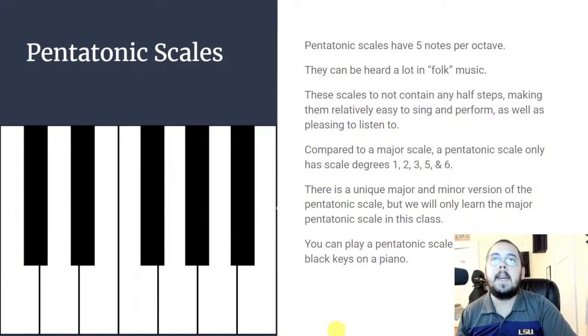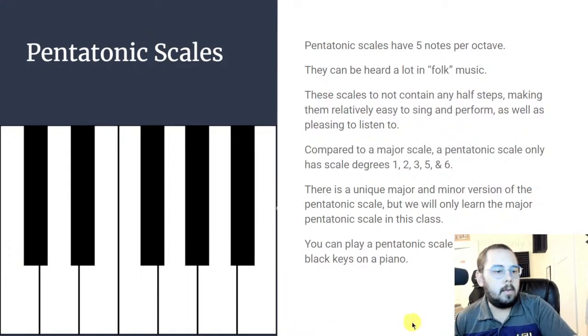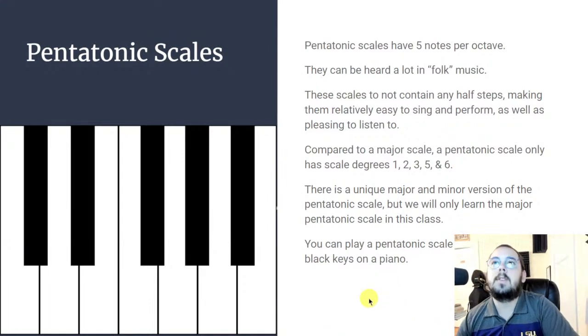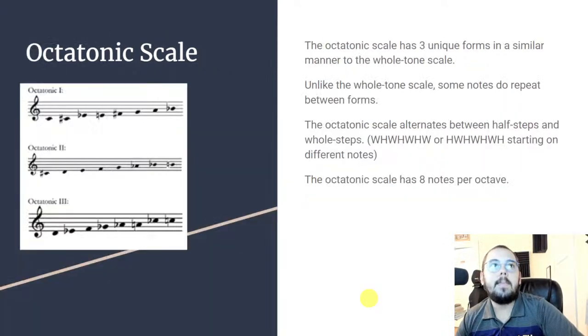And so on. You get the idea. So if you need a scale, and you don't want to use major or minor, you only play the black notes on the keyboard, you can do some improv with some pentatonic scales, and there you go. So that is that scale.